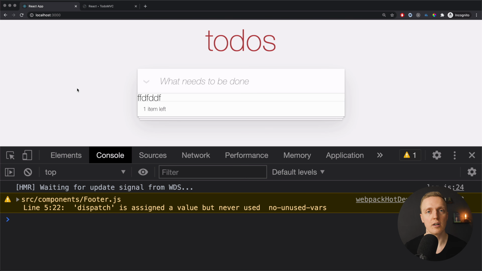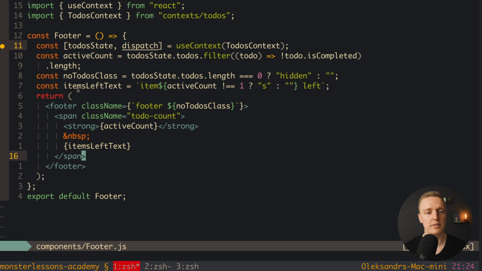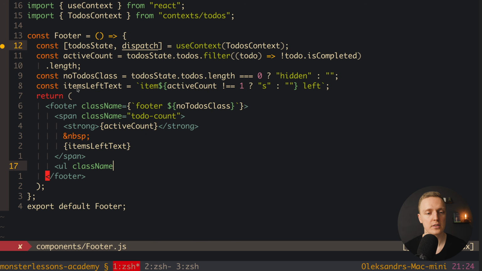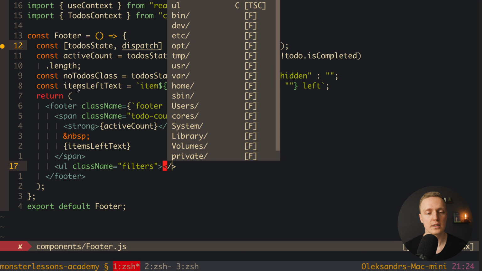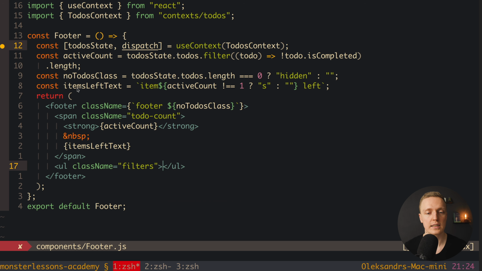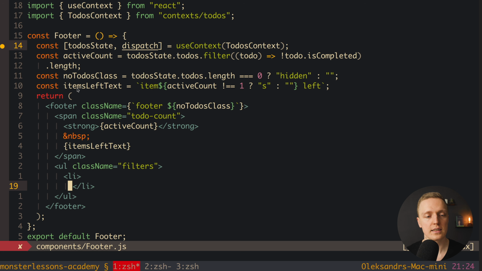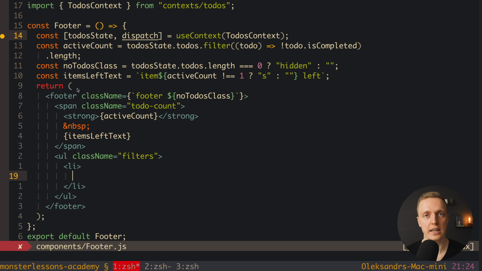Now let's create our filters. So actually here, after our span with todo-count, we have the list of filters. So here will be a ul with class name filters. Let's close it. And inside we will of course have our list. So here inside the ul, I will create an li without any class, and inside we will have an a href. And actually we won't use it as an a tag, we will write preventDefault, but we're using a here because the CSS is written with the a tag.